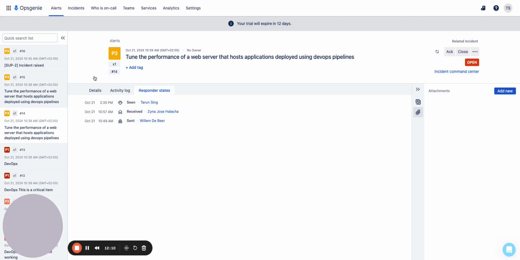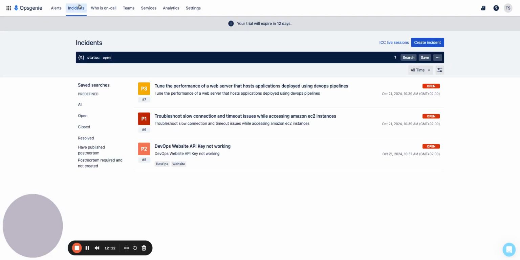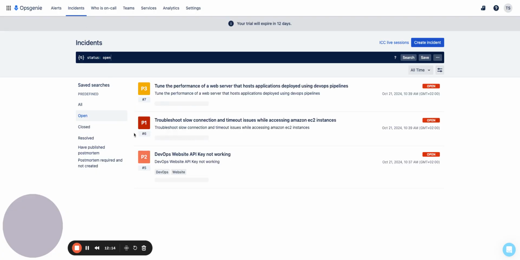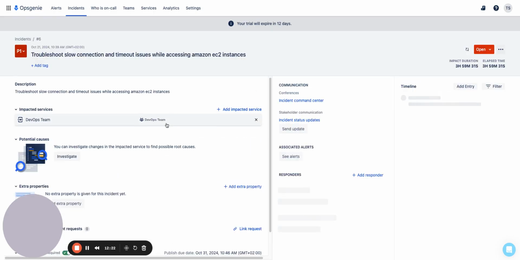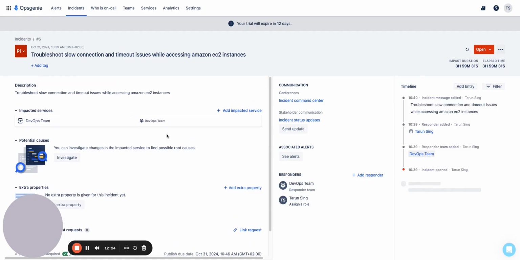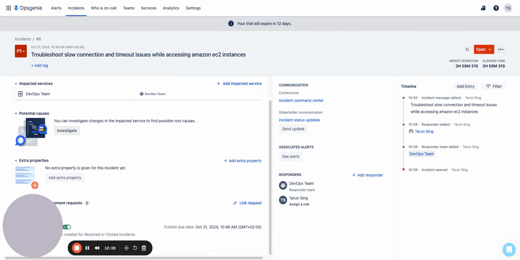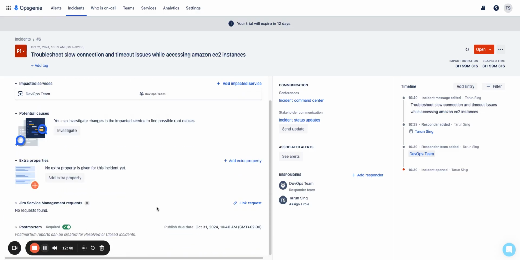Next, let's go through incidents. So again, when we go through to the incidents page, we'll be able to see all of the open items here. If I open up this one here, you'll be able to see the impacted services that this incident has caused. We can also see the full timeline of events on the right side here.